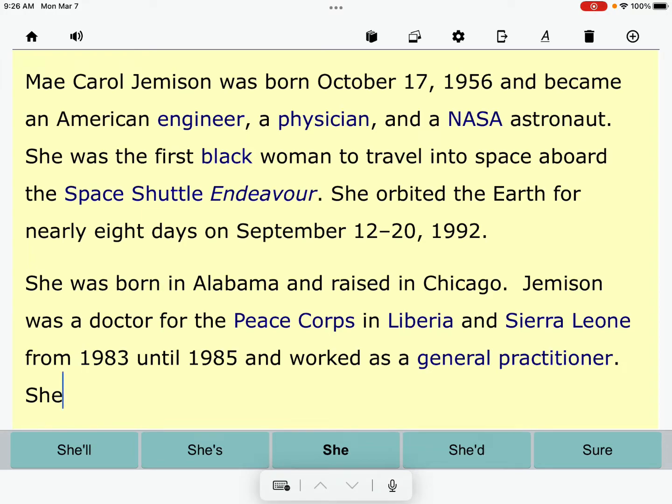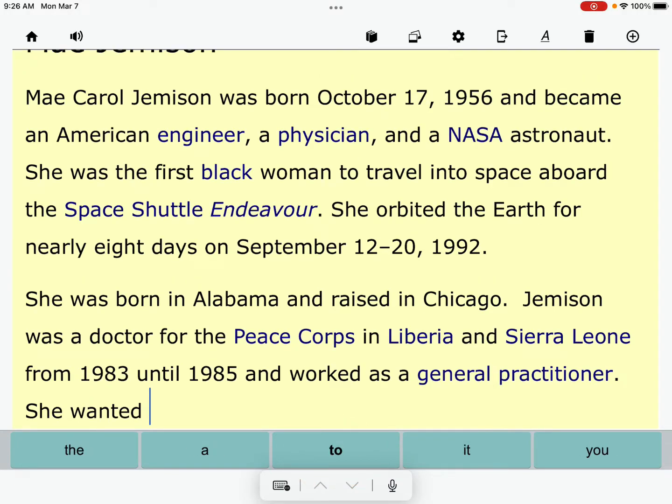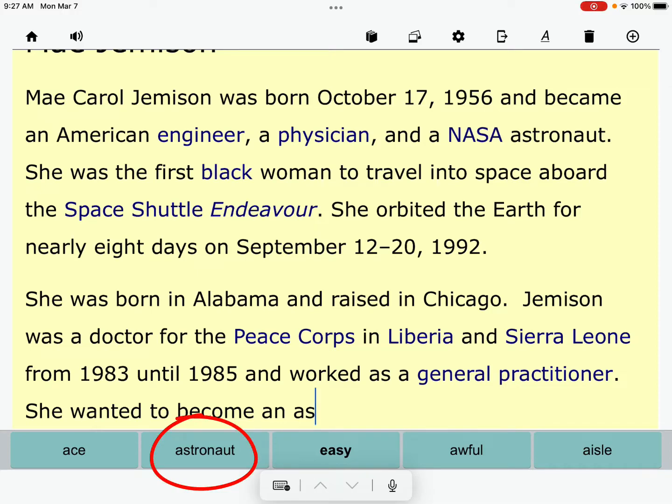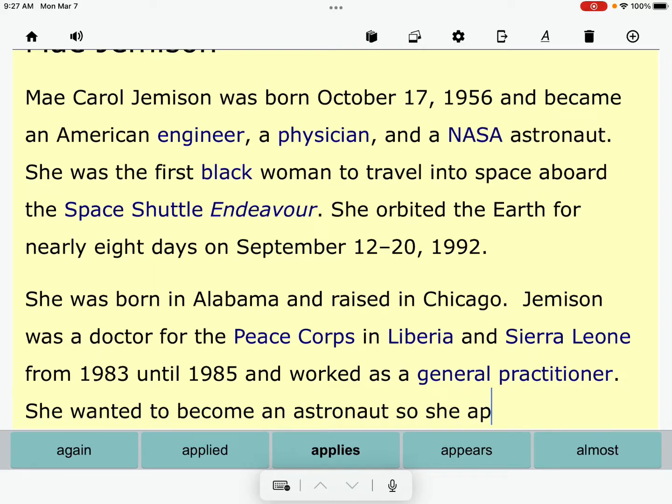And when I start typing, my CoWriter predictor pops up at the bottom with blue tile, so you can see with the blue background. She wanted, and that comes up for me, so I can choose it, to become, comes up again, an astronaut. And that's a hard word to spell, but I know I can hear the A, astronaut, I can hear the S, and it pops up for me as the second word, so I'm going to choose that, astronaut. So she applied, comes up, to, and I'm going to spell NASA.